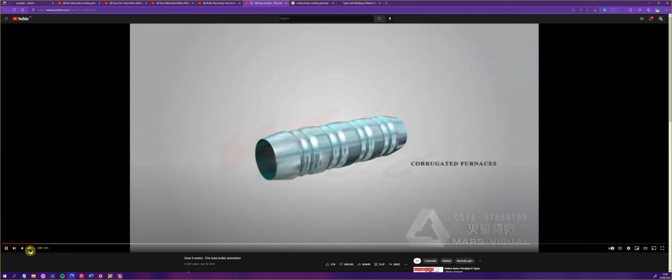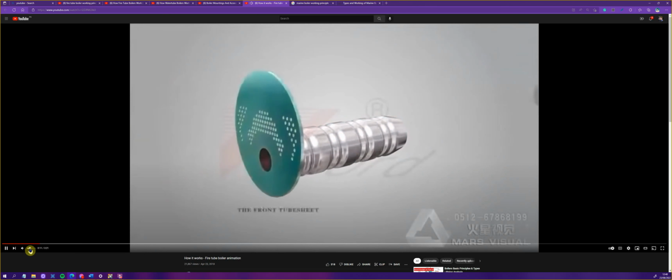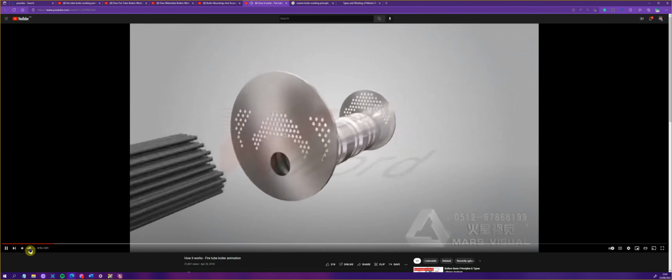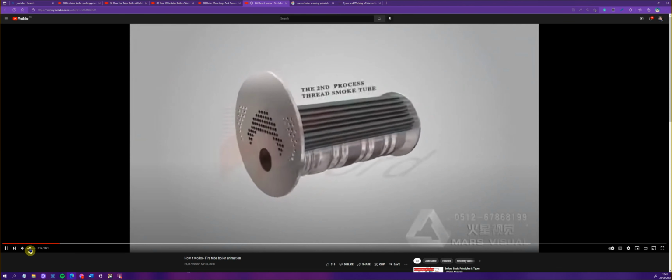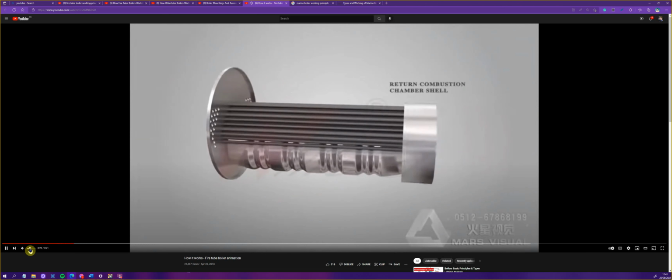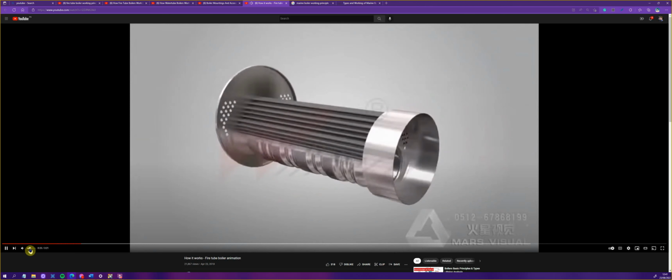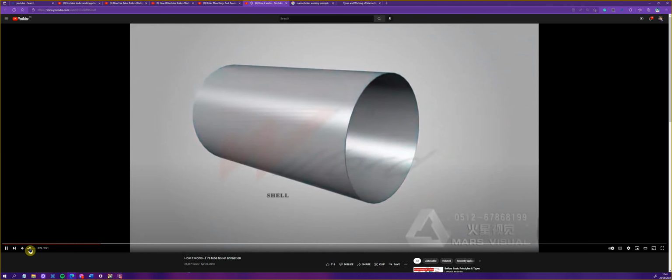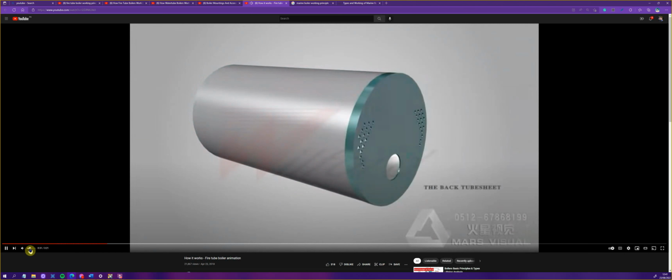So the construction is the same, not different. You also have the tube, second pass. You have a return chamber, then you also have a third pass.